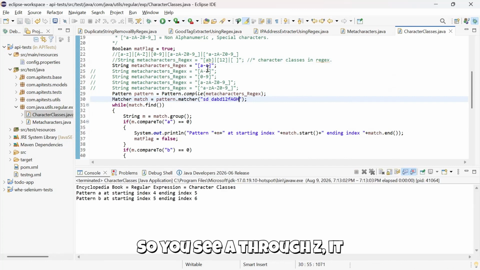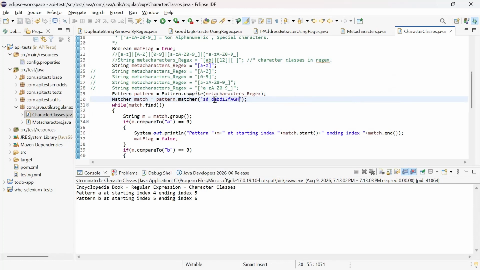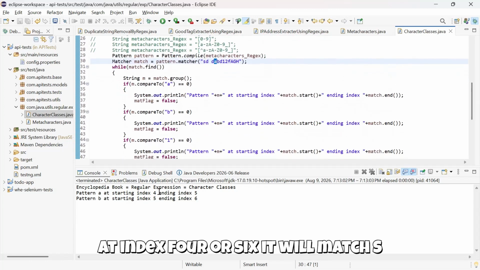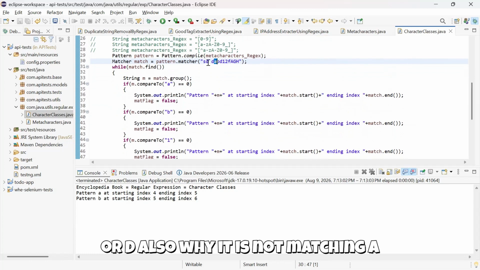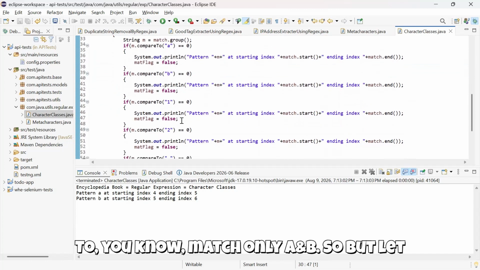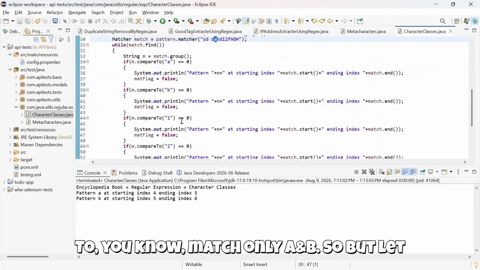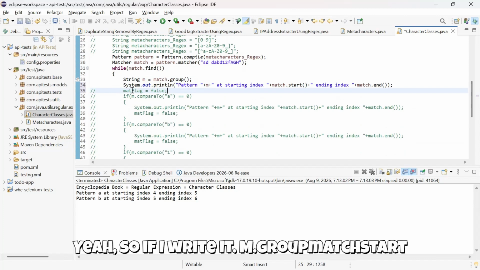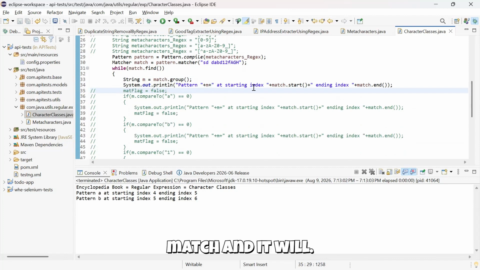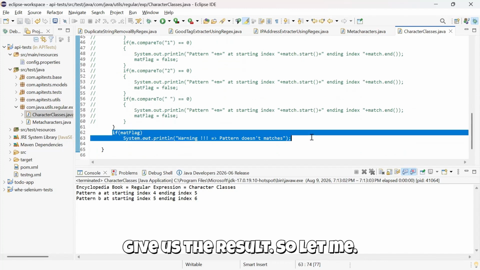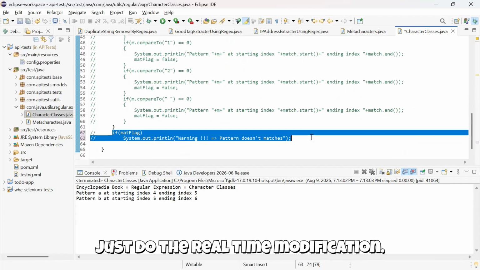So you see A through Z, it is matching A, comma B at index 4 or 6. It will match S or D also. Why is it not matching A or B? Because I have programmed it to match only A and B. But let me just quickly modify this program. If I write m.group, match start, match end, it will give us the result. So let me just do the real-time modification.